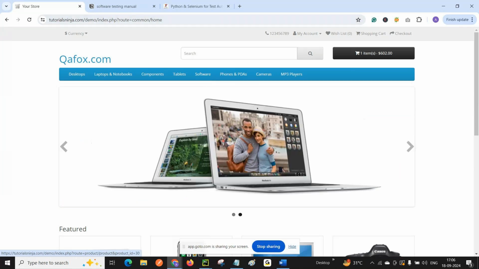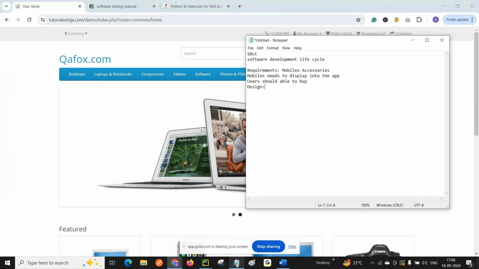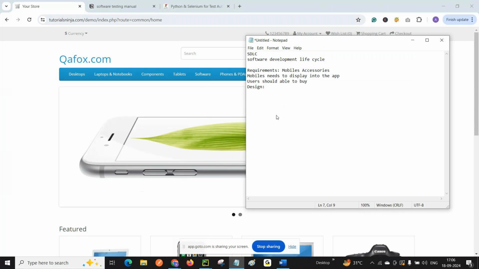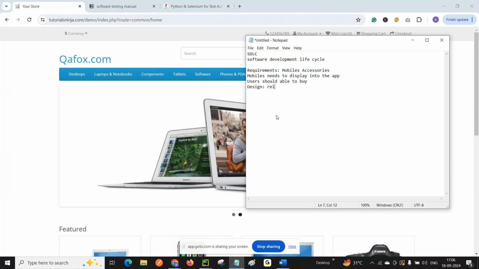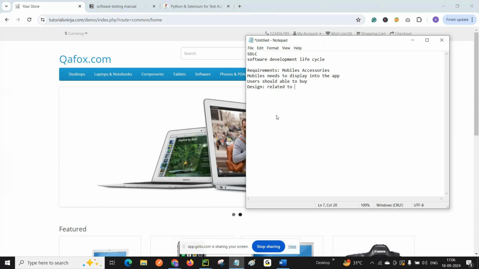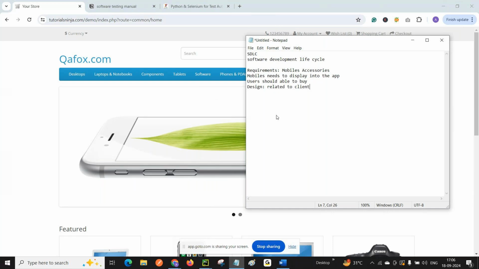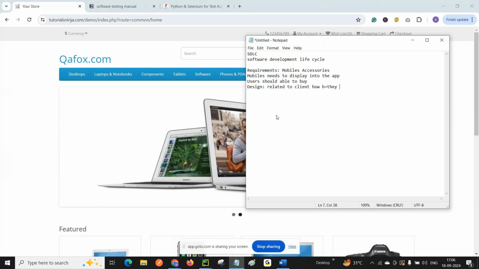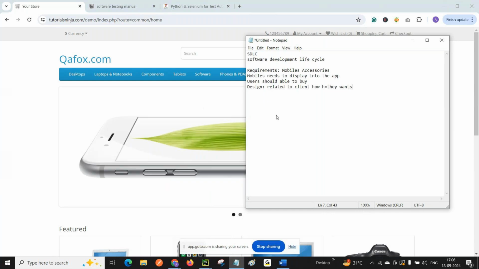The design part is subjective. As I said, it is related to the client, how they want it. All right.